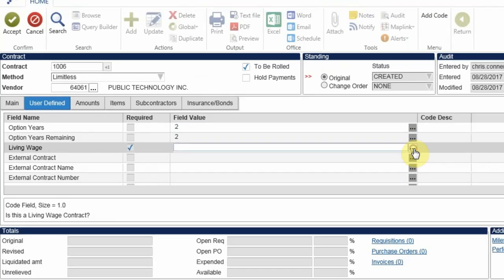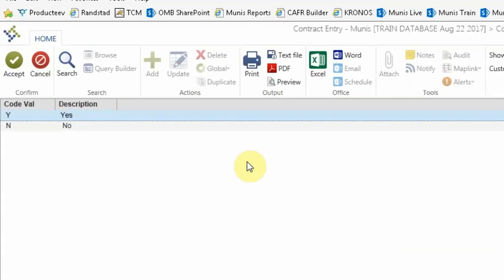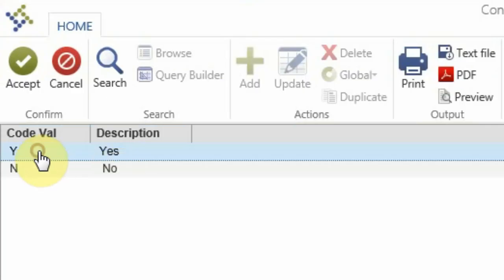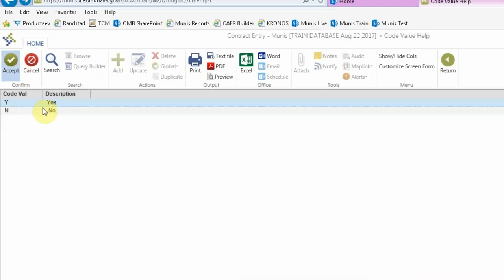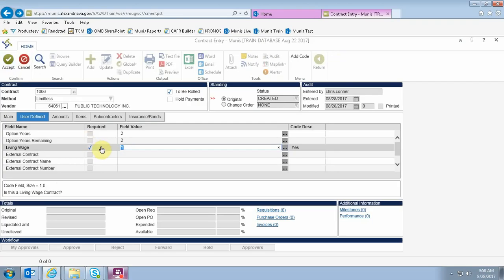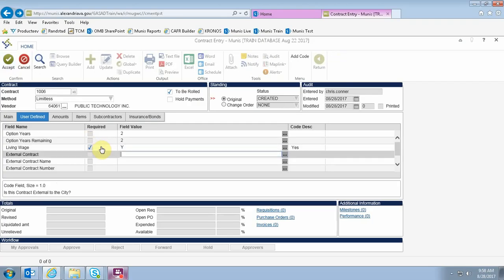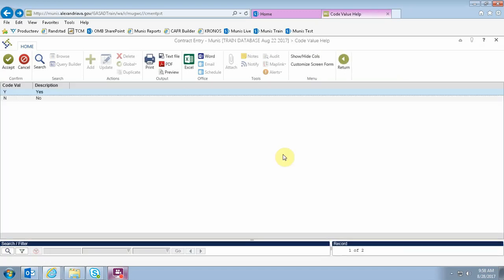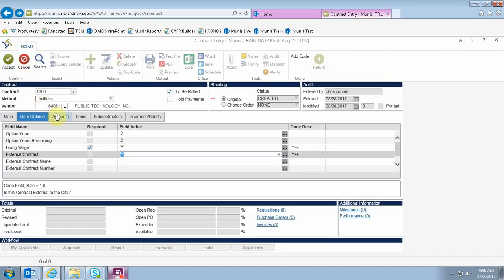And then for living wage you'll see that its required checkbox is checked, and you can click the ellipses next to the field to see the values that you can enter into this particular field. So in this case it's a Y for yes and an N for no. External contract works the same way, where you could directly key in a Y or an N, or click the ellipses to see the values that you're able to key in.